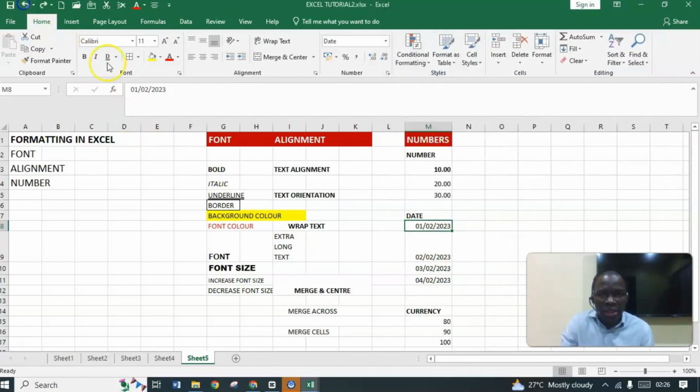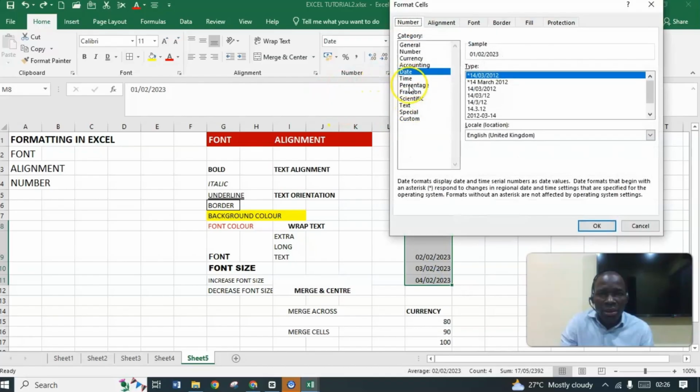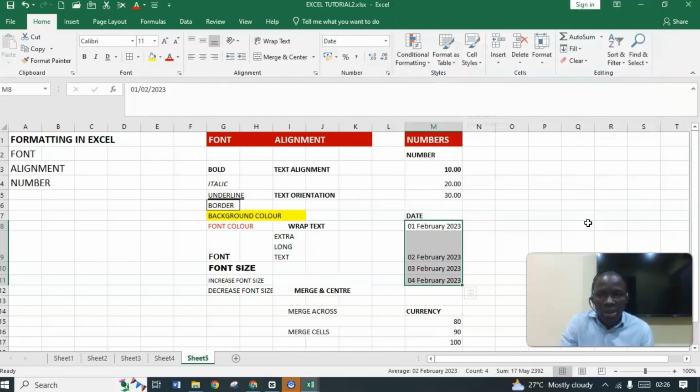Let's select all and go back to dates. Okay, so you can select this format and see. You can see that's the format that you have selected.